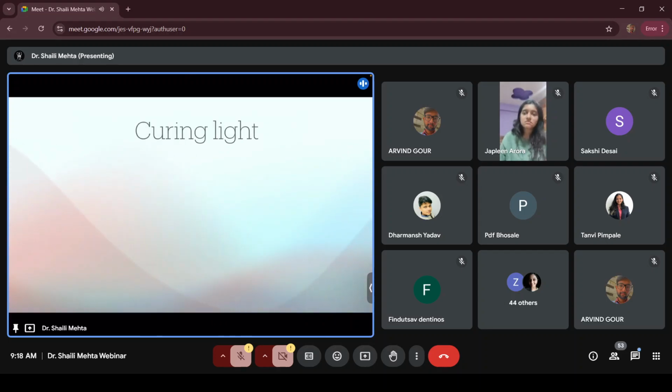The last thing is curing light. Now this is something that we usually ignore, but it's the most important aspect. The curing light intensity given in textbooks, that is the minimum we have to use, is 400 milliwatt per centimeter square. Now most of the curing lights that are available in the market, this is what they sell. They recommend or they have curing lights above 1000.